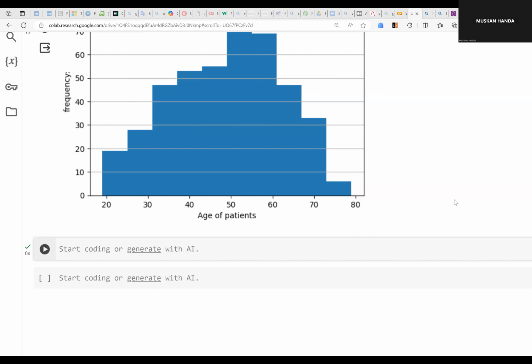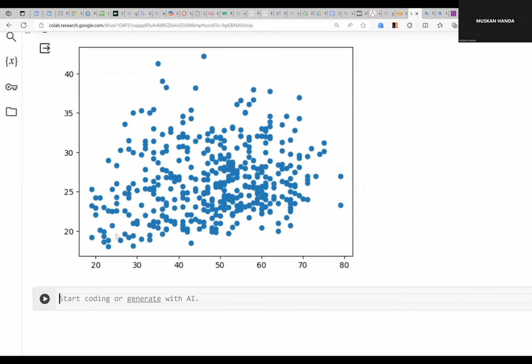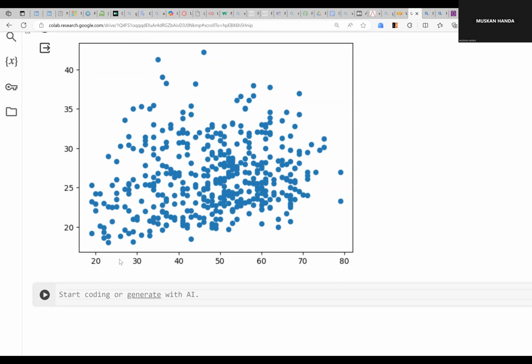Okay. Now, to make a scatter plot, for example, I want to make the scatter plot between age and BMI. मैं यहाँ पे age डालती हूँ and यहाँ पे I'll put BMI and I'll do plt.show. अब देखते हैं कि एज के साथ BMI बढ़ रहा है क्या लोगों का. Let's see that. तो हमारे पास ऐसा कुछ रिलेशन तो अच्छा आया नहीं, right? ऐसा कोई सही रिलेशन तो नहीं आया.